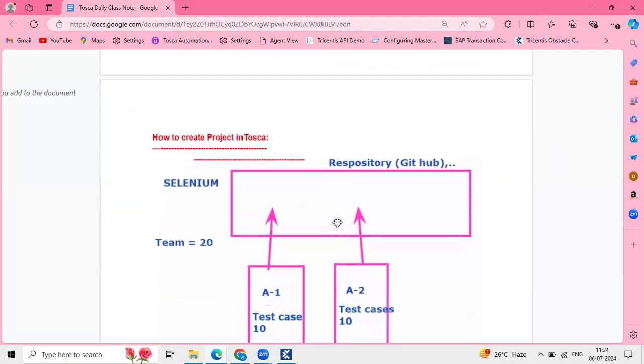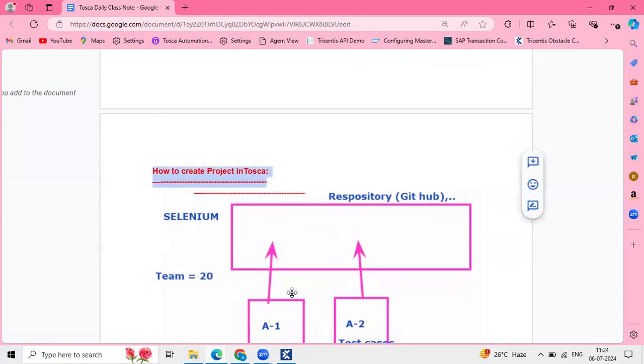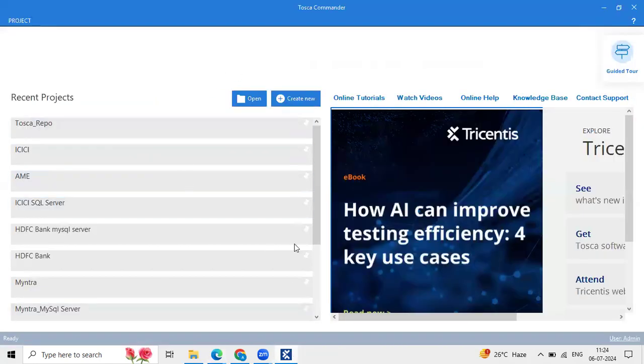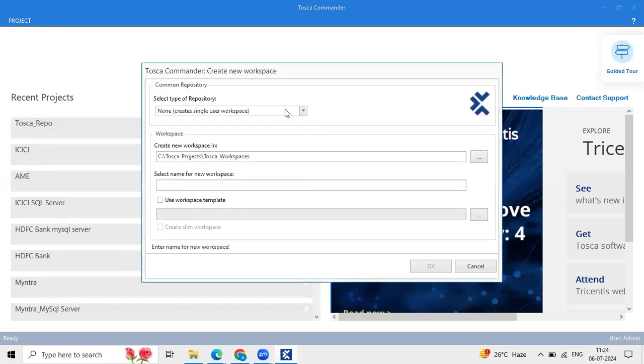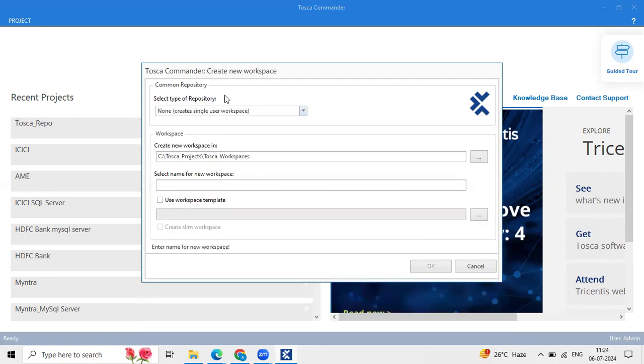See here, team, I just mentioned the creation of a project, how to create a project. Open your Tosca Commander, click on the project button here, and then select the type of repository you are using. One is SQLite repository, Oracle, MS SQL Server and DB2. Choose any one of these repositories. At the time of creating a project, the repository plays a key role. So what exactly is the meaning of repository?